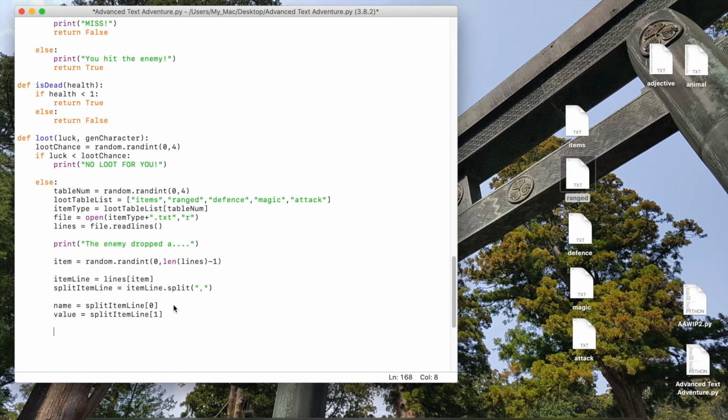We can reference these by their positions the whole time through, but it's easier if you do it this way because you'll be able to see what you're looking at in your code and what you're adding and minusing. So let's just print out the name as well, because we've said here the enemy dropped a, but we've never actually said what it dropped. So if we print out name now, it's going to print out position 0 of split item line, which is the name that we actually saved.